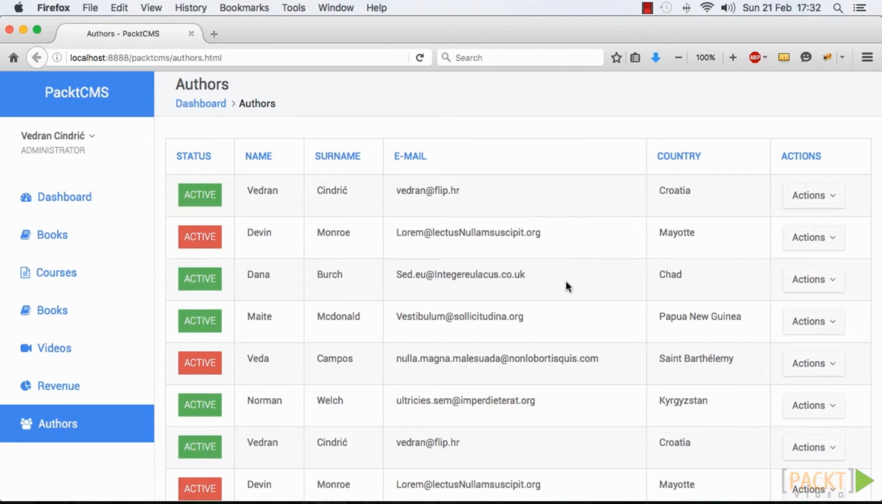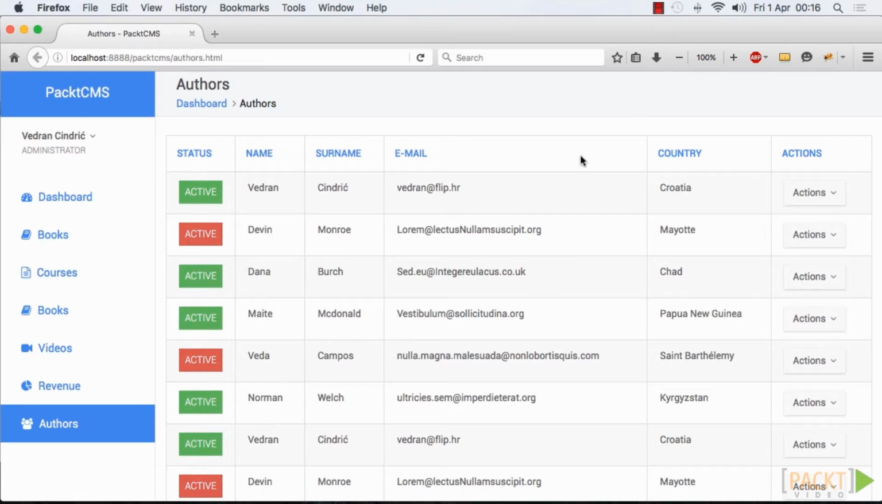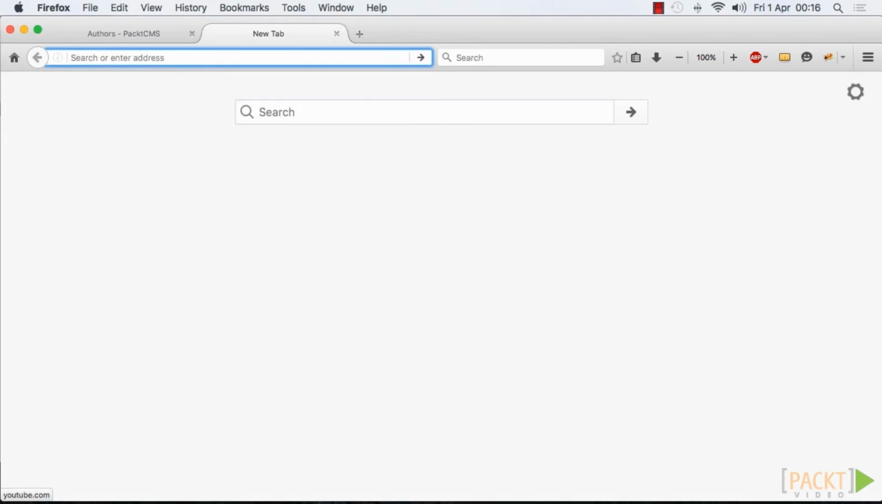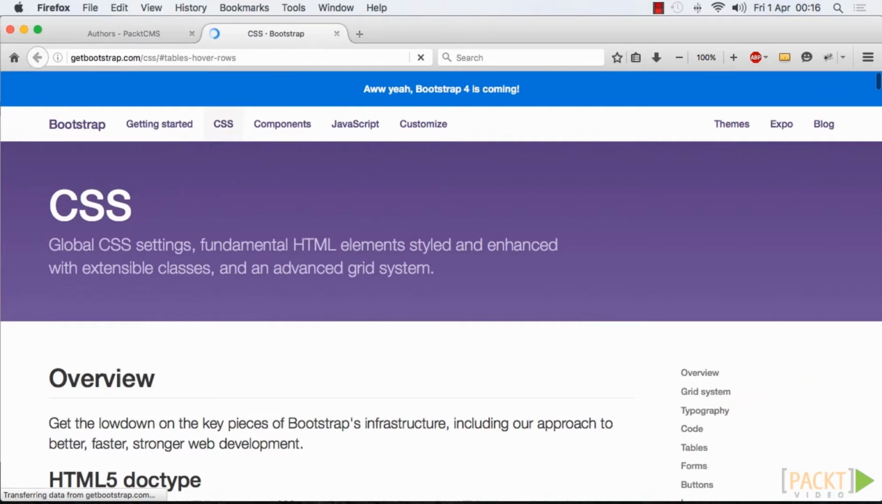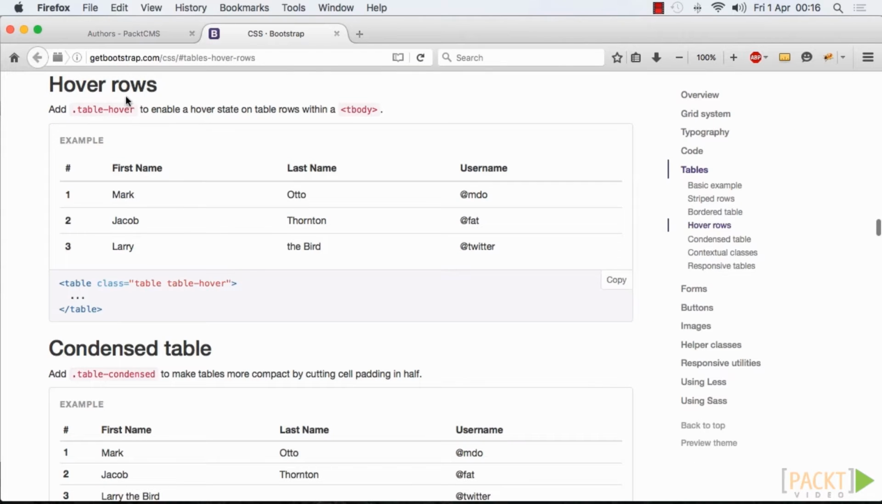row of data. Now, Bootstrap has two more classes for tables that we can quickly check out on the Bootstrap website. The first one is table-hover, which you add just by adding a class of table-hover. And it will give the user a nice visual effect when they are hovering over the row, making it easier for them to spot the row that they are looking for by changing the background color of the complete row.